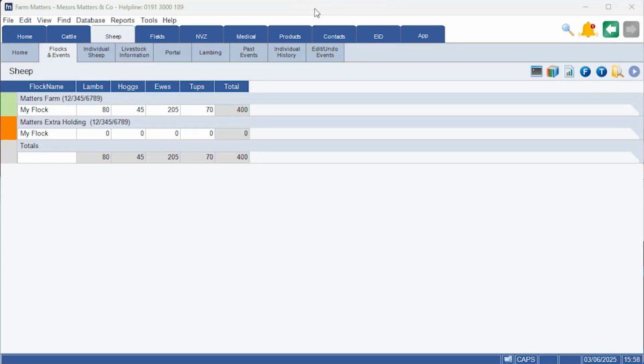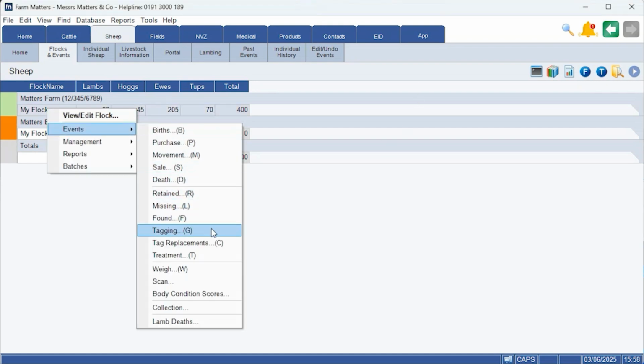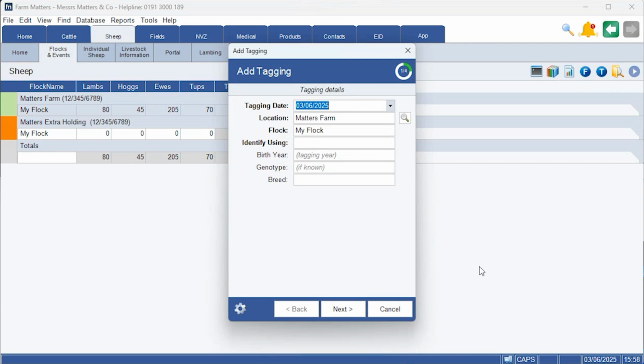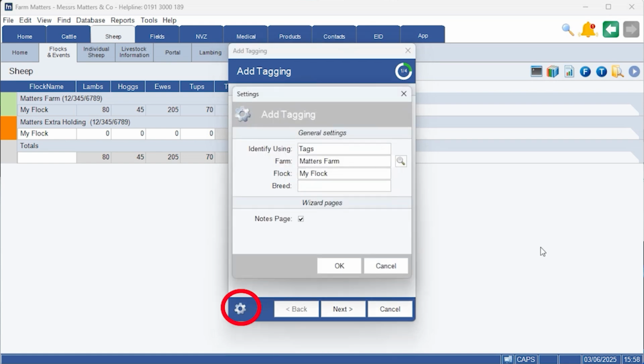You can also change the settings for this event. If we go into Events and then choose Tagging, you'll see in the bottom left hand corner the cog. This is where you can personalise how you'd like the program to work for you in future by allowing the fields to have a default option. You can adjust these fields and change them to what you see fit, and then this will be how the program will remember for the next time you use it.